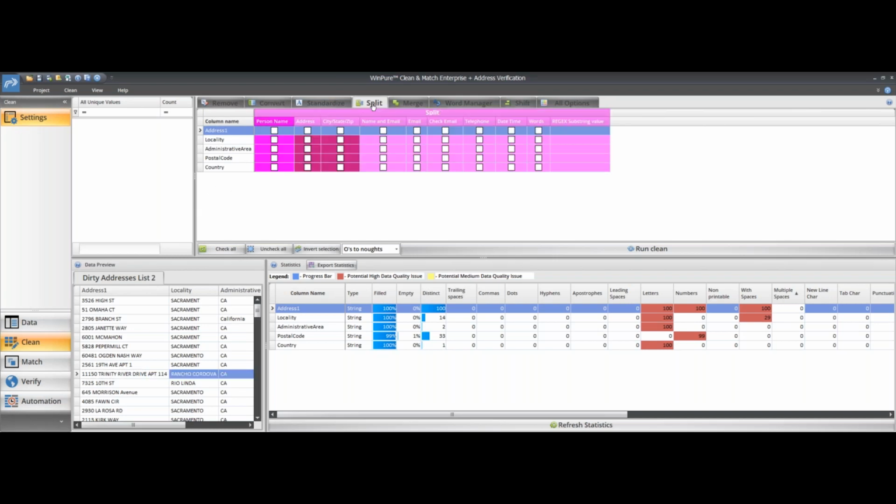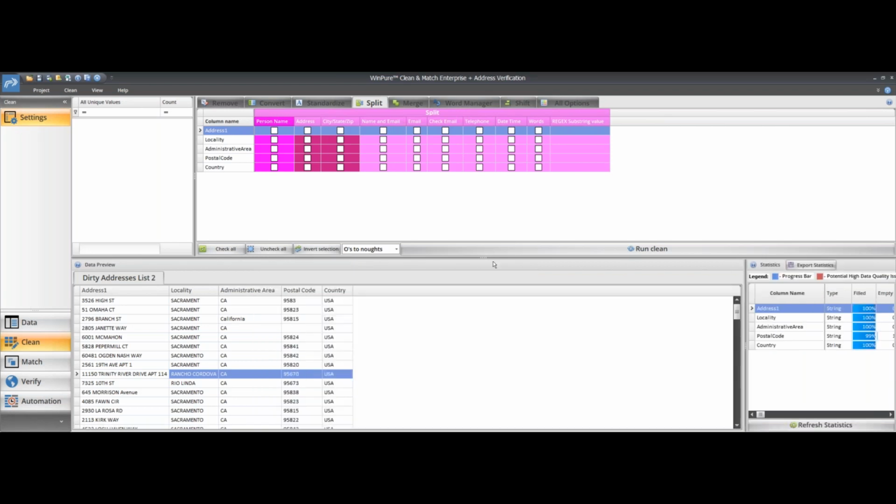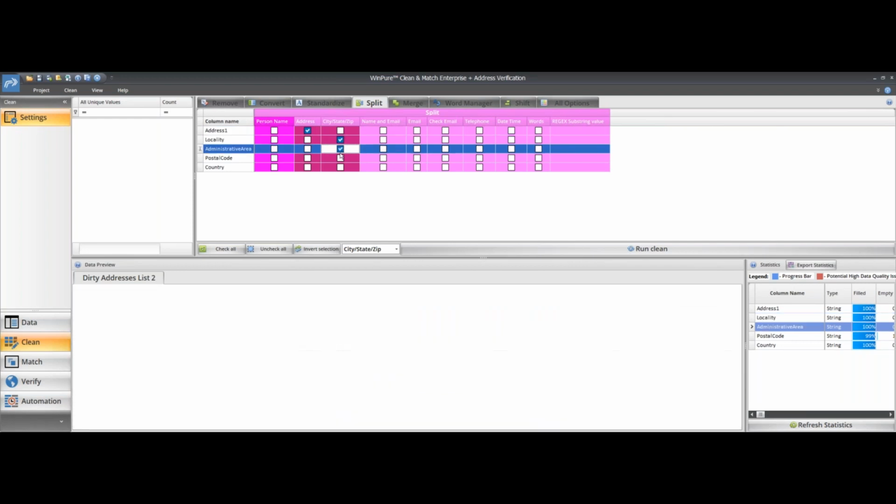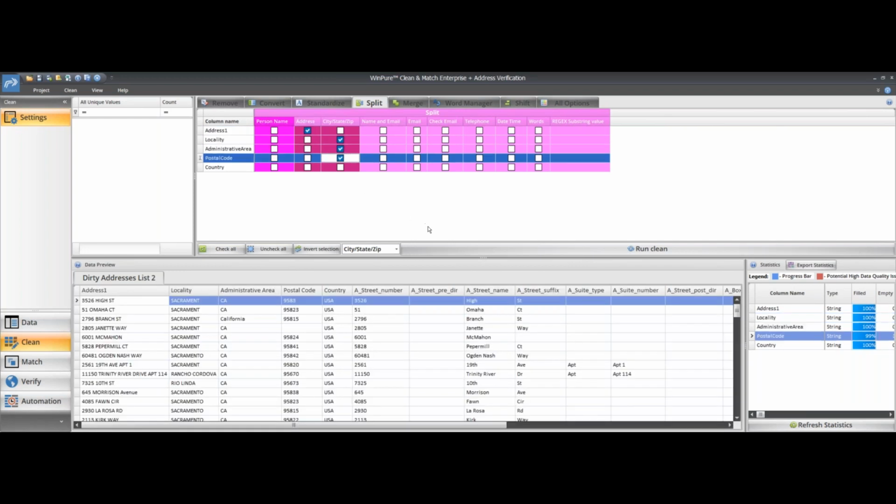So let's go ahead and move over to split. And again, in this example, very quickly and very easily, we're going to use our very well-developed splitting technology here. We're going to take the addresses that exist, and we've got some missing information, partial information, unstandardized information. We've got some misspellings here. And we're going to go ahead and just apply a few check marks here based on the type of splitting and the column types. We're going to run clean.